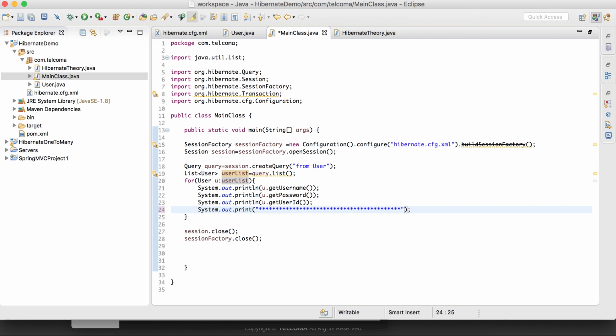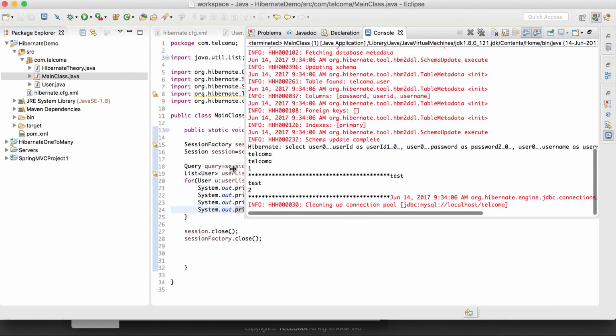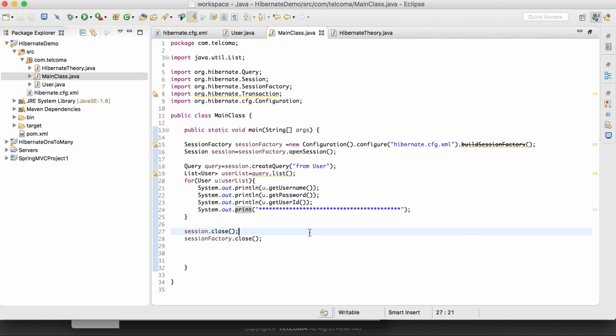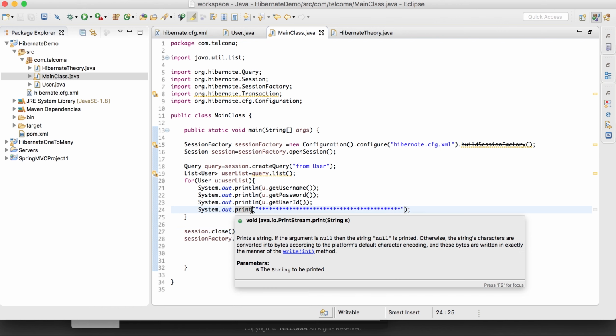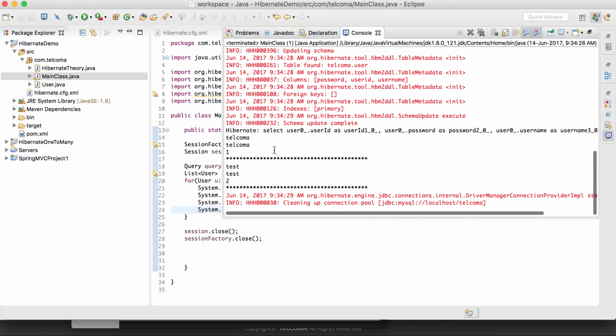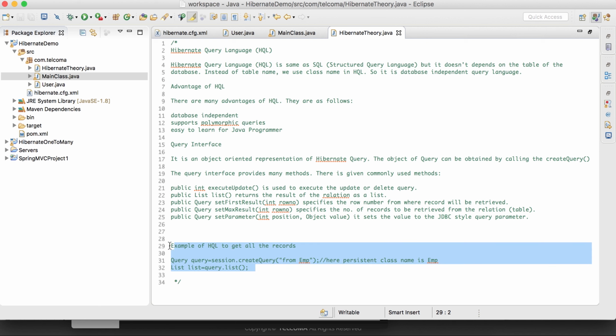Now we will run this example and see the output. Here you can see that we have tally comma 1, then we have test 2. So here you can see that we have 2 records in the database. We have selected these 2 records with the help of HQL.